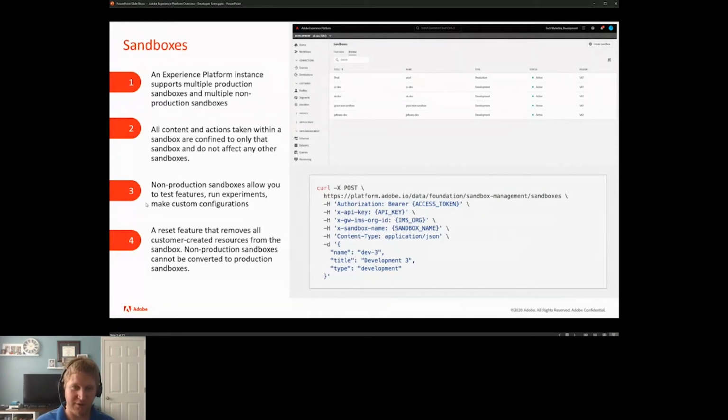So what I'm kind of showing here in the graphic is my own environment that I work in right now with my team, but we have a few sandboxes. One of them is prod. There's 4 here that are in development. We could have more prods if we wanted. We could have more developments if we wanted. So you have flexibility in choosing what's a production sandbox and development.